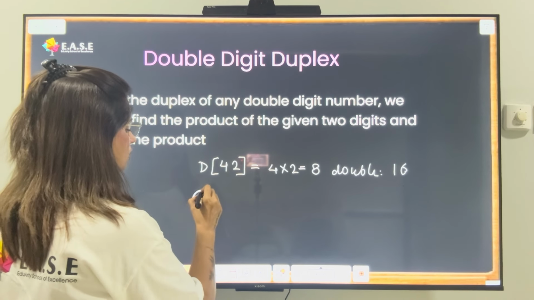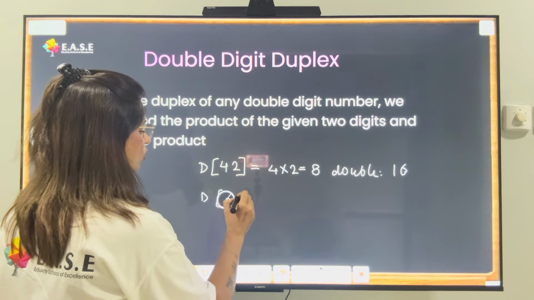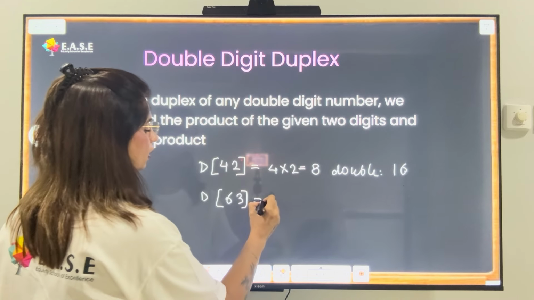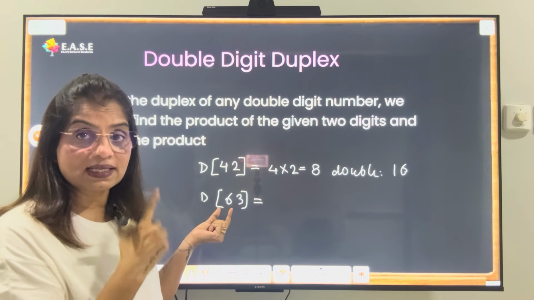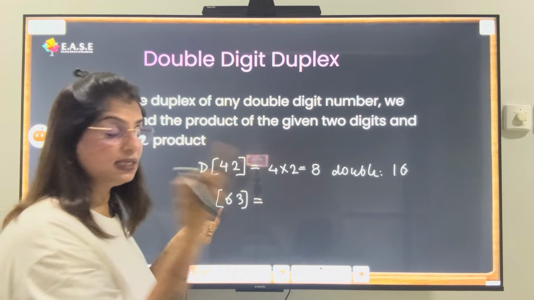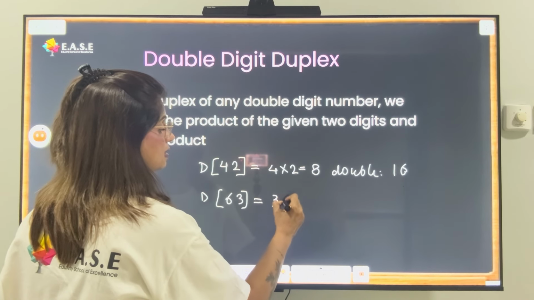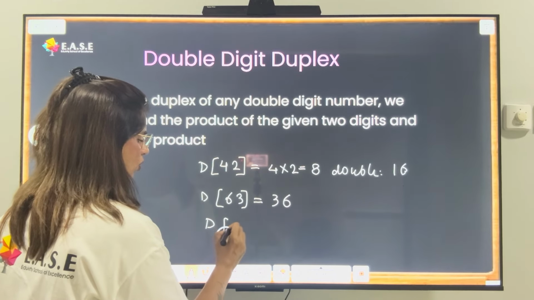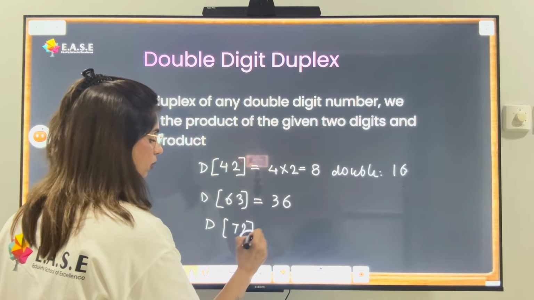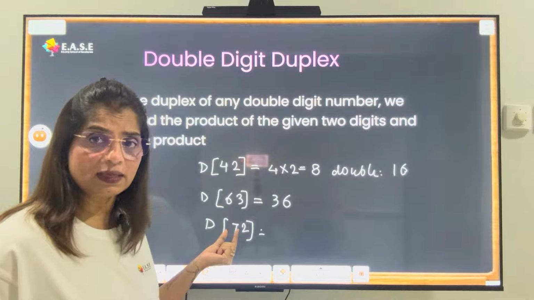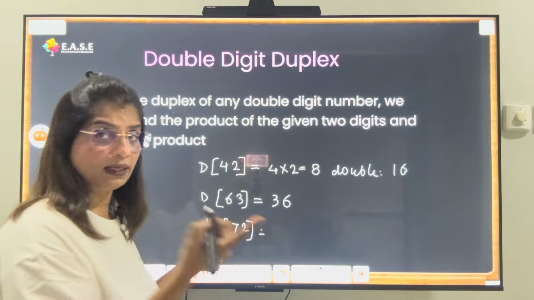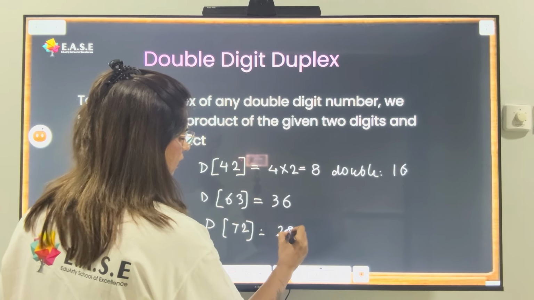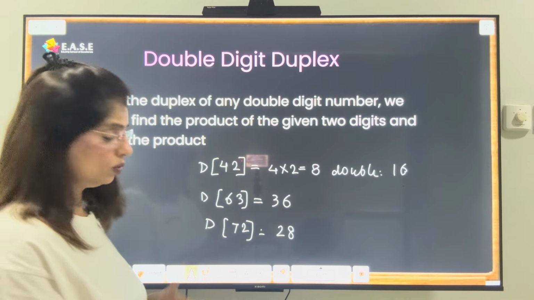Correct? Suppose you want to find the duplex of 63. 6 threes are 18, 18 doubled is 36. So you can do this mentally, very easy. Let us see duplex of 72. What is it? 7 times 2 is 14 and 14 doubled is 28. Getting it? This is how you continue the duplexes.